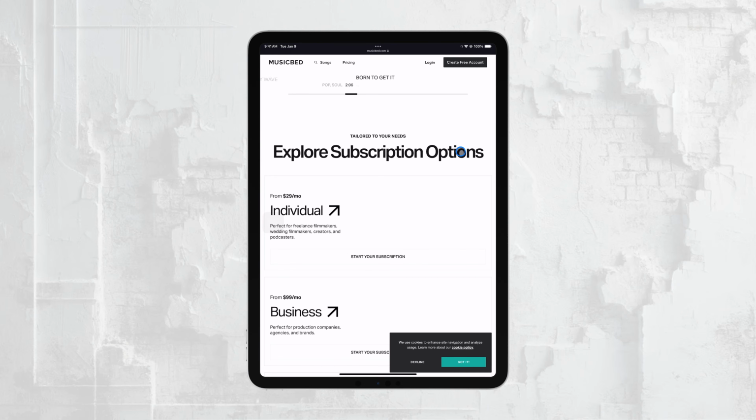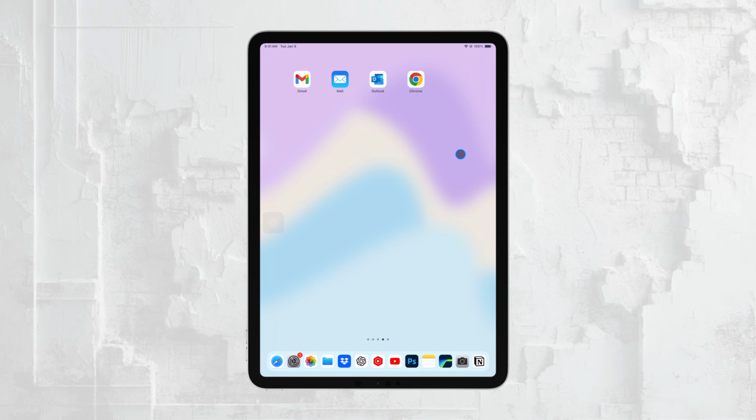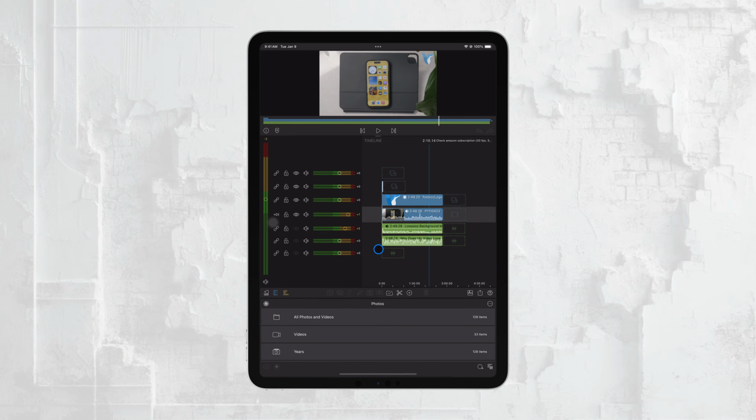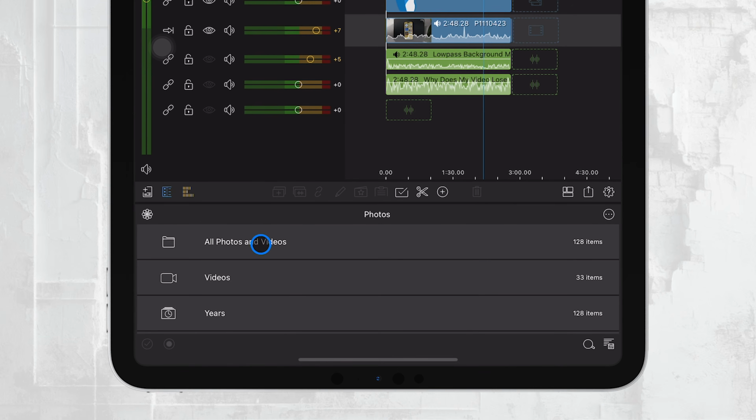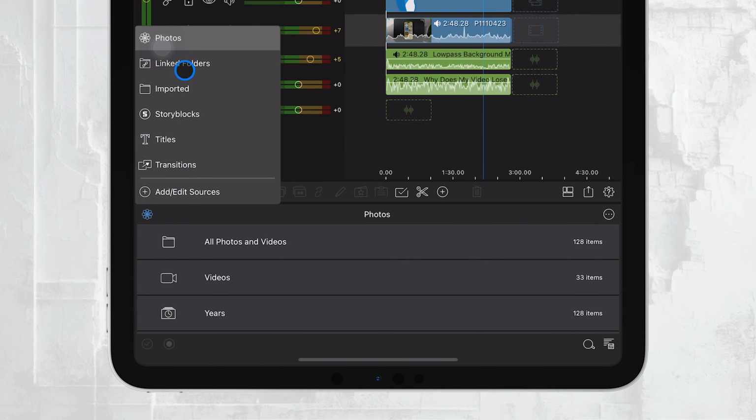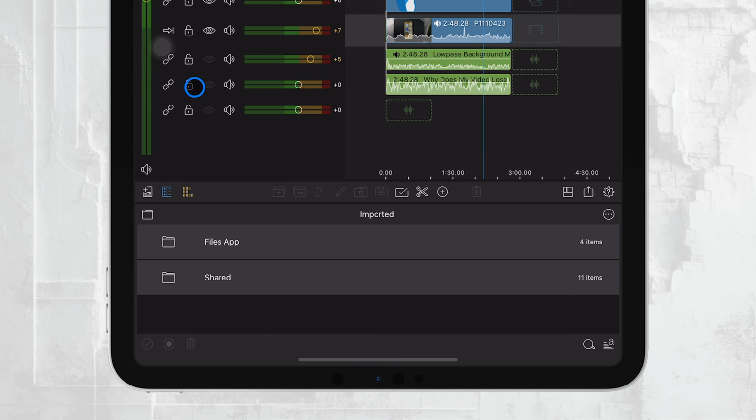Now, to use the downloaded song in your video project, open the Files app or your video editing app. From there, you can import the song into your project and start editing. Just make sure that the song is in a format compatible with your video editing software, which is usually something like MP3 or WAV. And that's it.